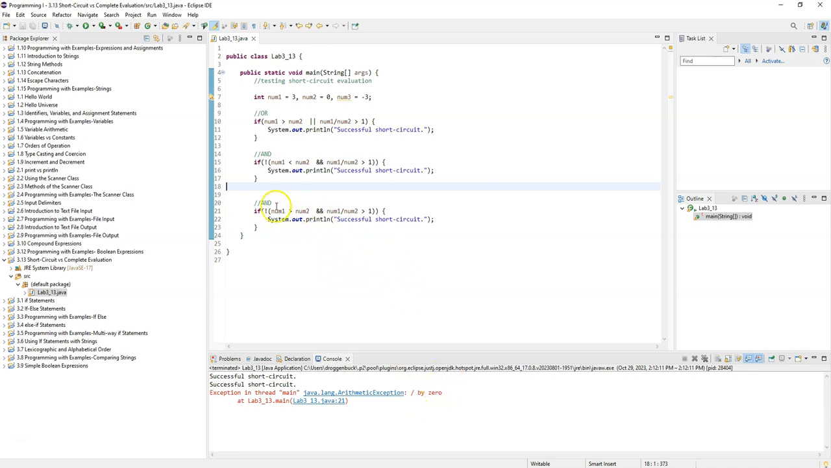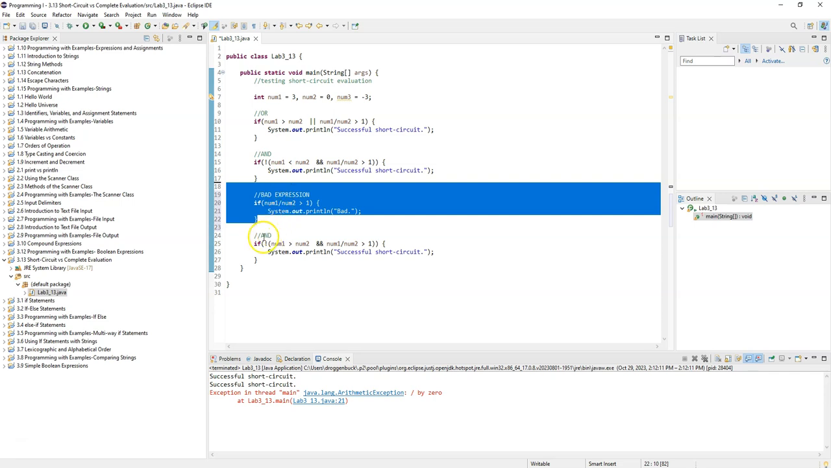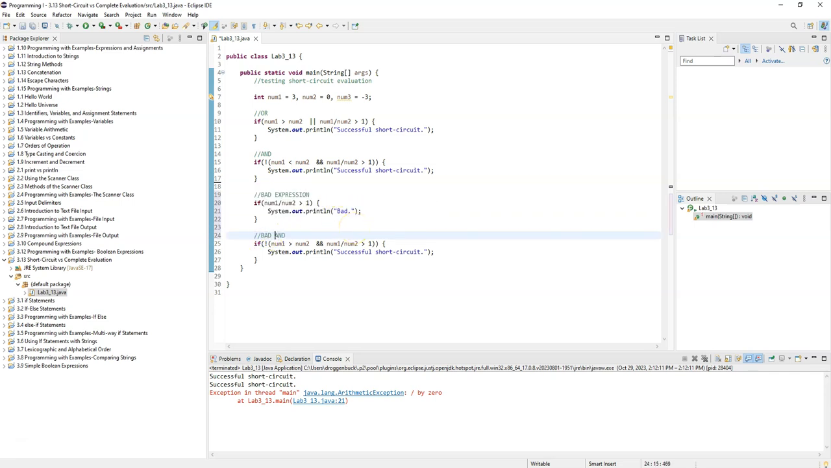All right, and why is that? Well, if we look, we have num1 is greater than num2, so that is a true expression here. And because that's true, and this is an and, it has to evaluate this second part here. So I'm just going to put the other expression here. I'm going to say this is a bad and expression. We would not want to use an and expression that is going to give us a bad short circuit evaluation.